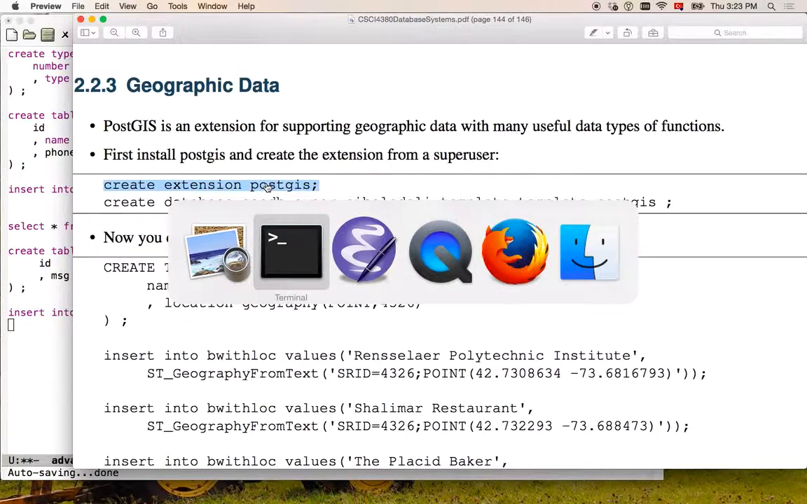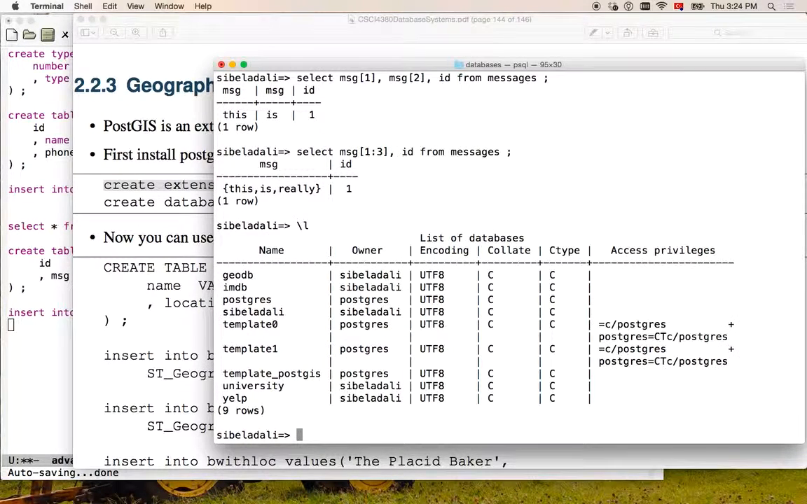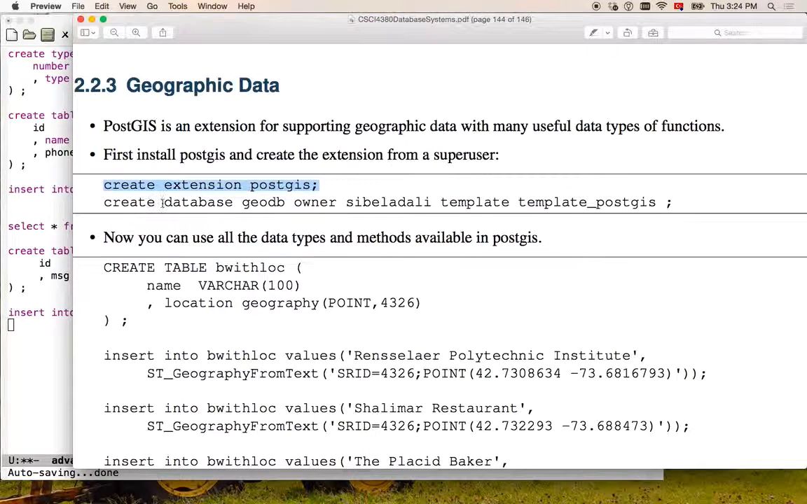And what it will do is create a special template database called template PostGIS that actually has all the functions and data types already defined. So they are not part of databases that were already created, but you can create one for a new database. So what you would end up doing is you can create a new database with this given template, which is what I did.